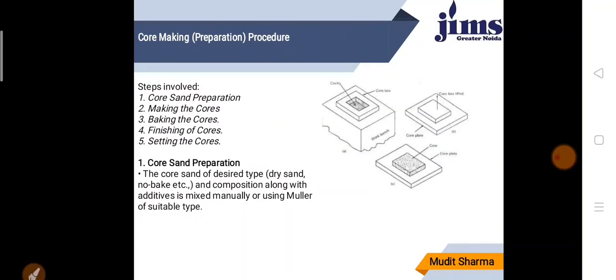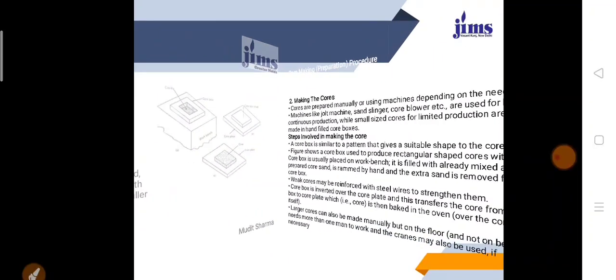Now I am going to discuss the core making procedure. There are some common steps we use, which are core sand preparation, making the cores, baking the cores, finishing of core, and setting the cores. So the first one is core sand preparation. In this step, we prepare core sand of the desired type like dry or green, no bake, etc., and composition along with the additive. Mix manually or using a Muller machine.